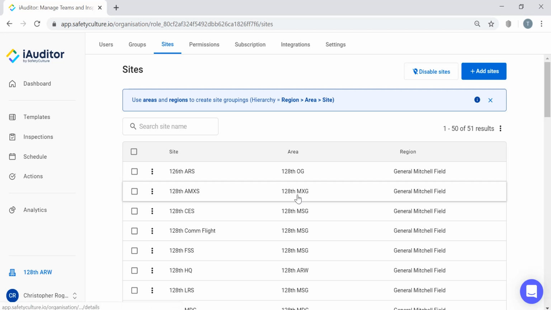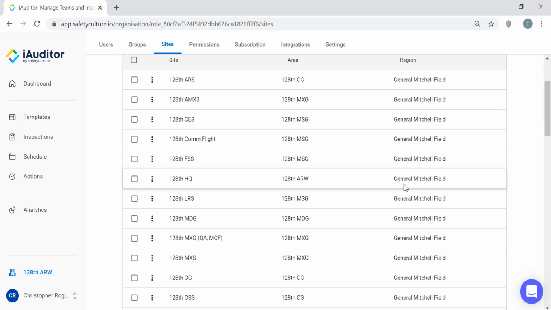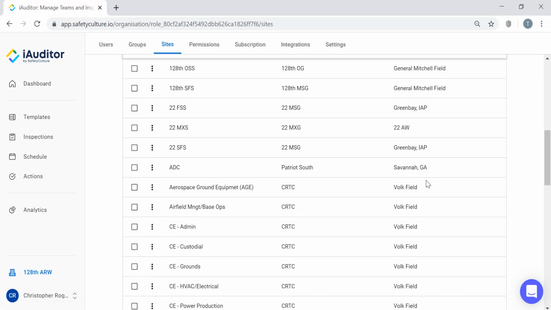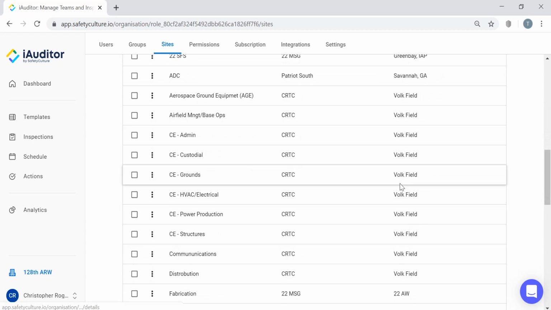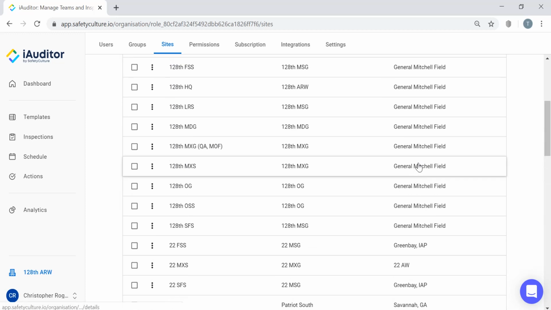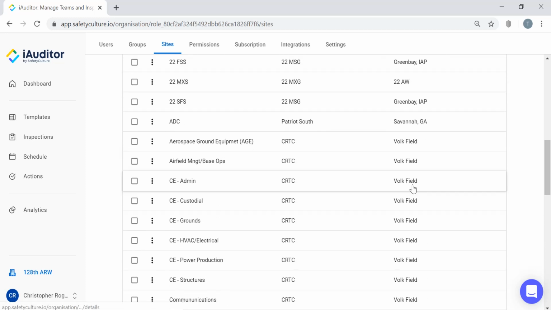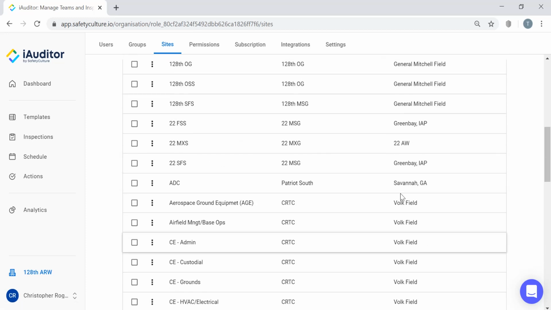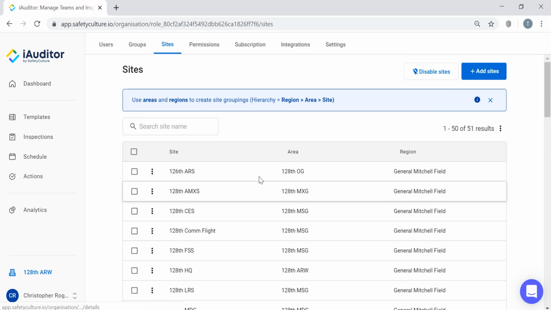So now, what makes the site, area, and region handy is that if you have multiple regions or a couple different installations running off of the same site license, you can narrow it down. Under our site license, we have General Mitchell Field, but you'll notice down here we also have Volk Field. So when I go to narrow my inspections, I can narrow it to either General Mitchell Field and only look at those, or I can narrow it to Volk Field and look at all the inspections at Volk Field. So it makes it convenient for that.